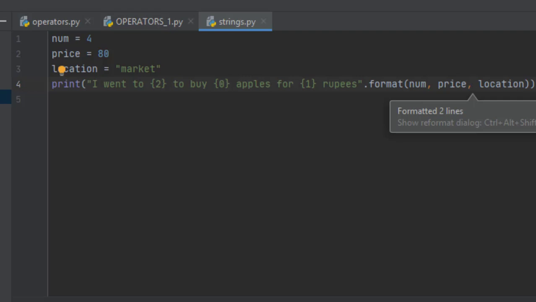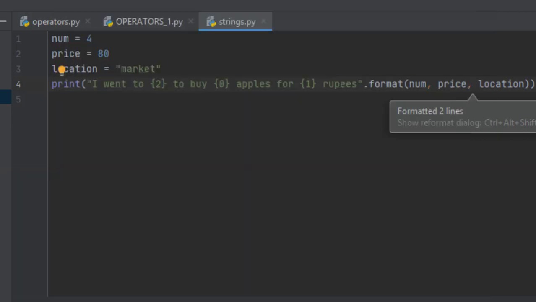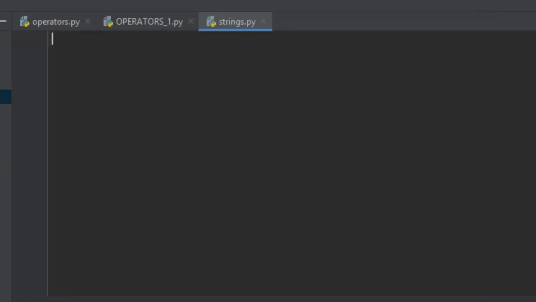Okay, so this comes as a format string and the indexing is complete. Now the escape character. I'm going to erase everything completely. I'll say Mounish, and I'm from Bangalore.